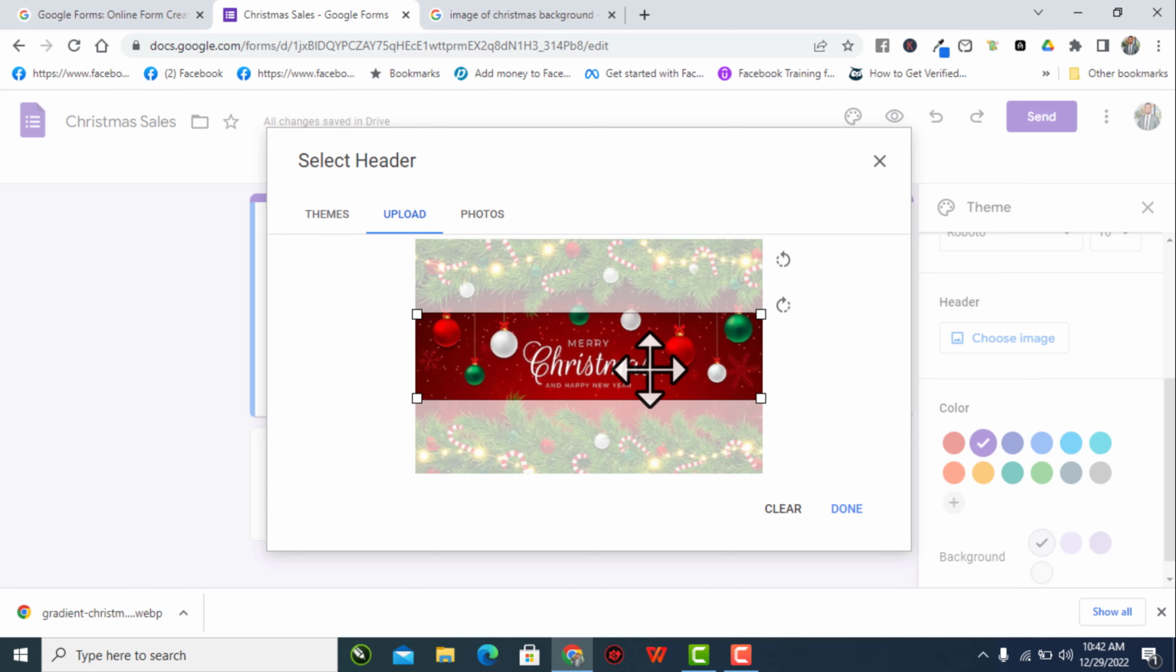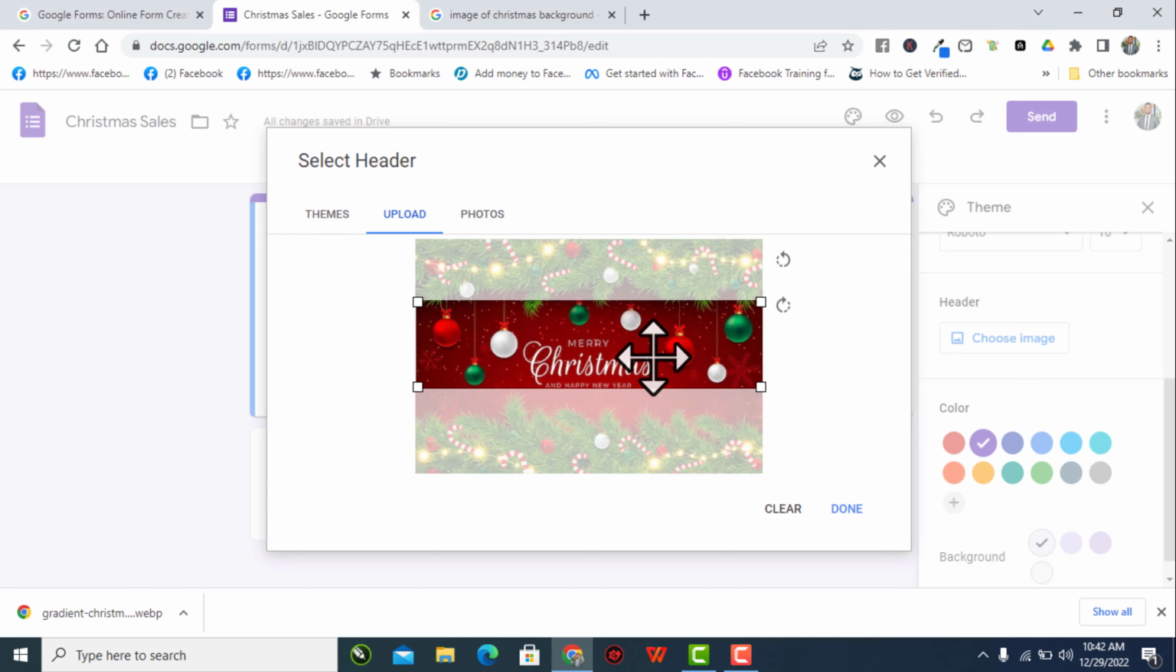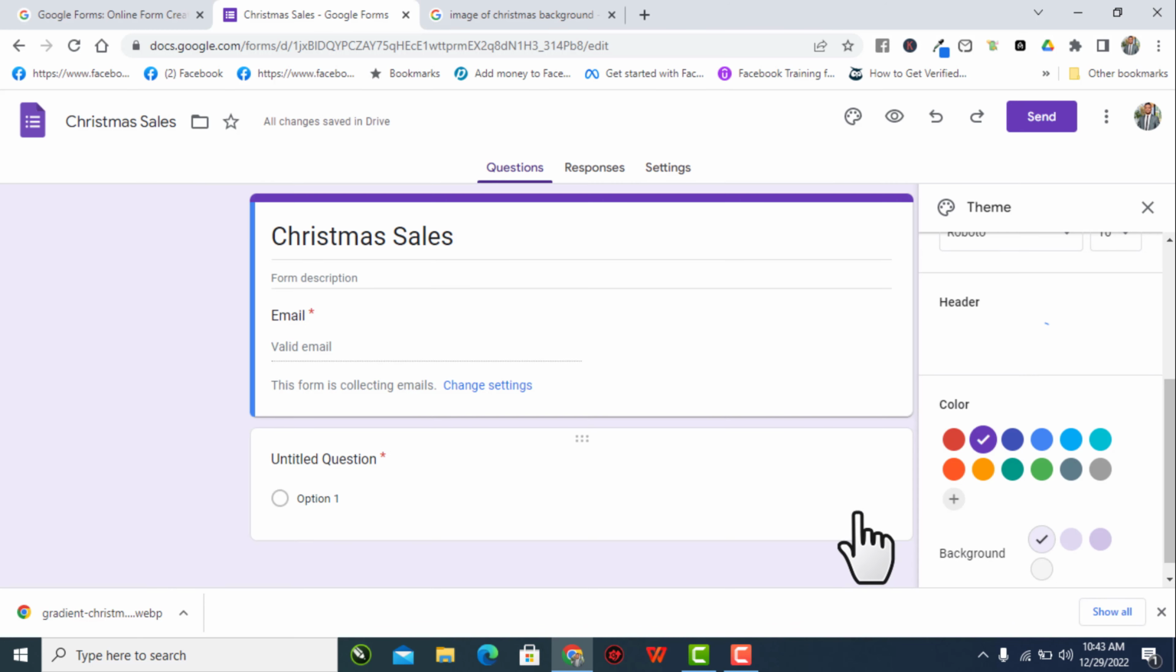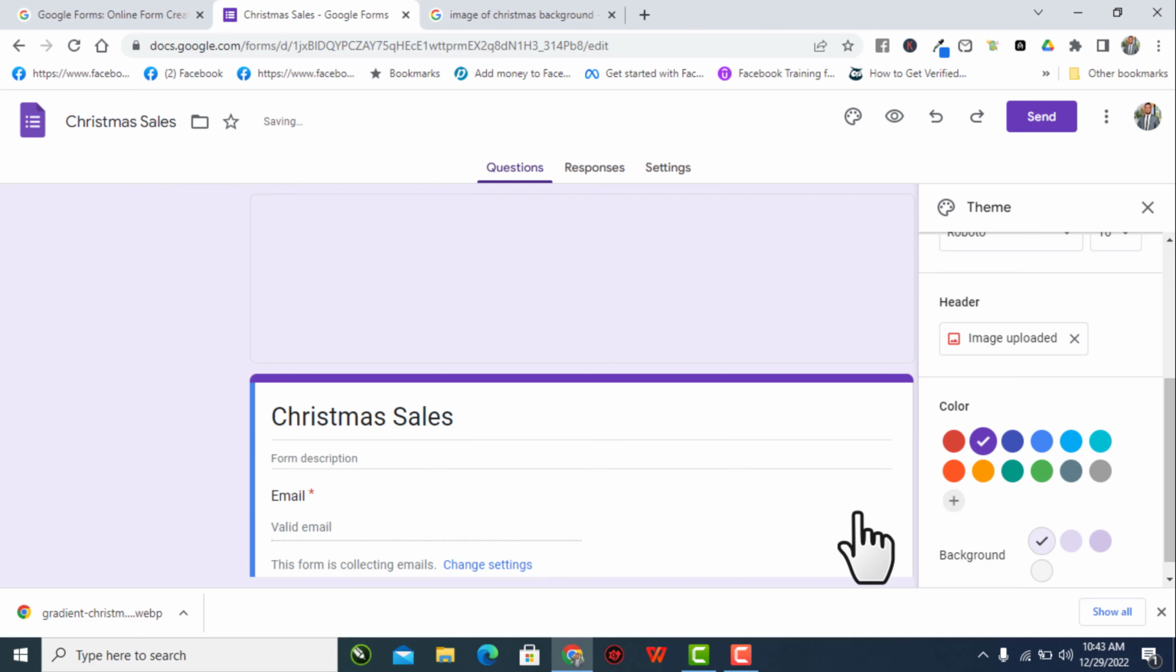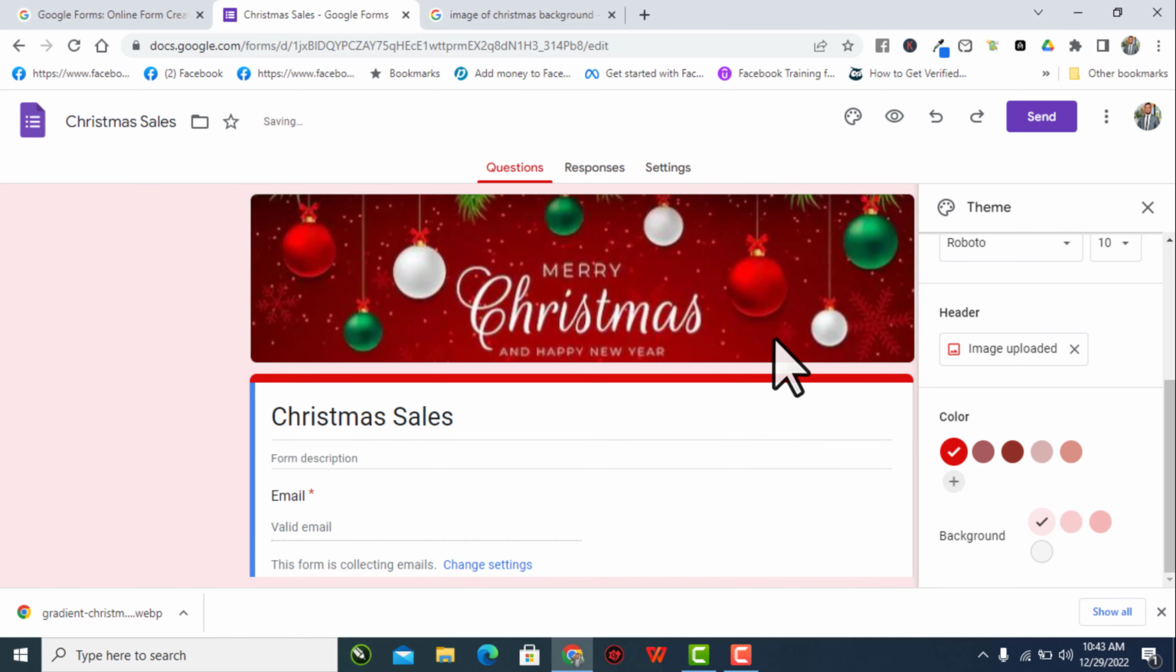So it's going to come up. All right, so I love the way it is. Merry Christmas and Happy New Year. You can actually crop if you wish to crop, but I'm not going to crop. I'm just going to leave it the way it is, and I'm going to click on done. So when I click on done, I'm going to hold on for it to come up. Now you notice I have a header image.